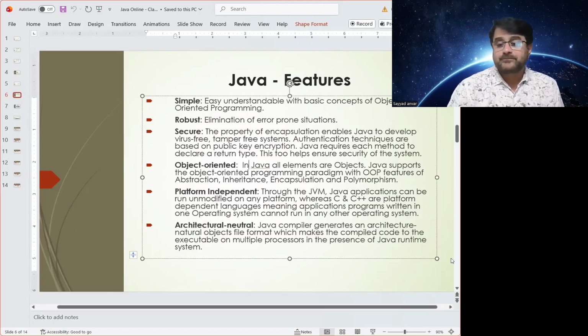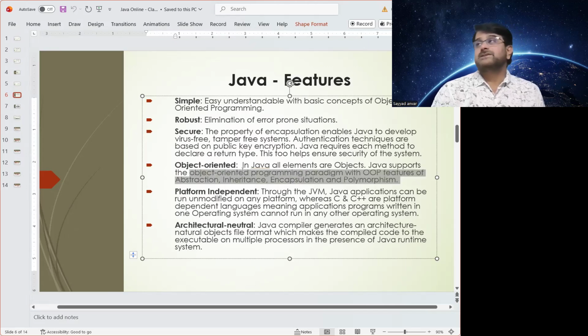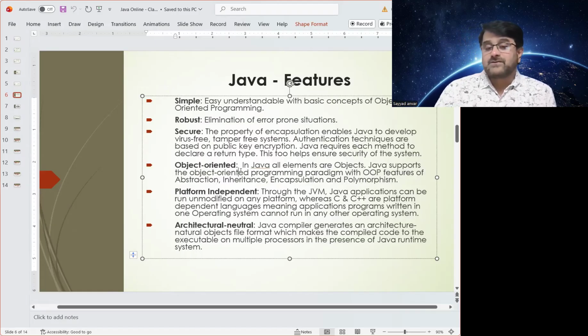The fourth one is that Java is built around objects and supports object-oriented features and abstraction principles. So these are the principles as we discussed before. That way it is highly advantageous.